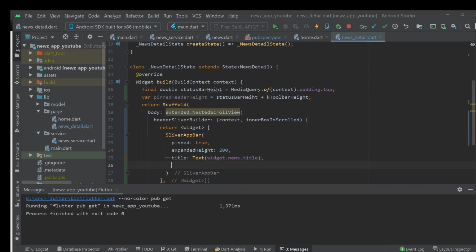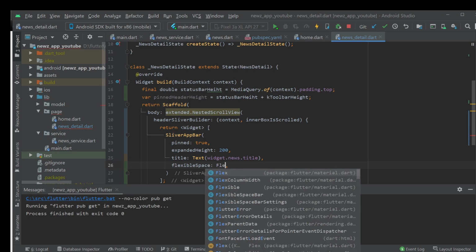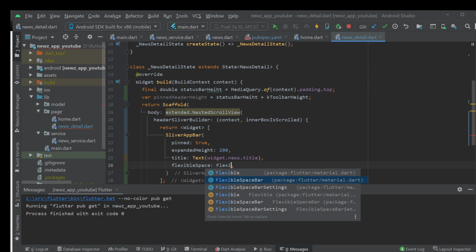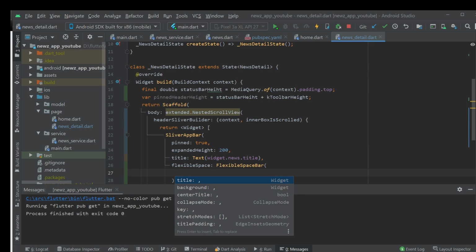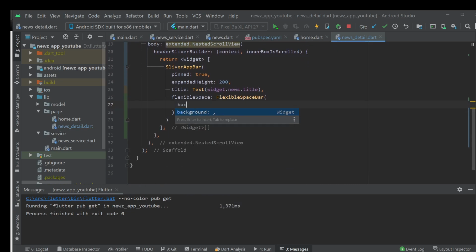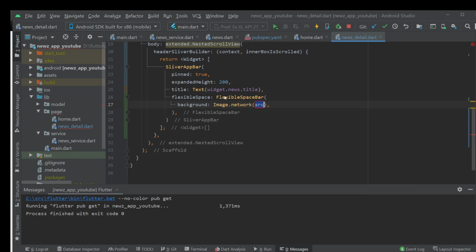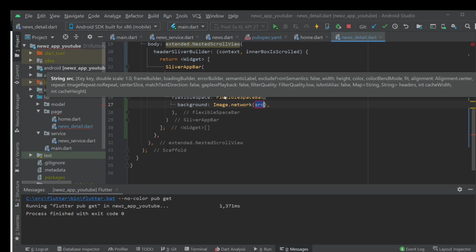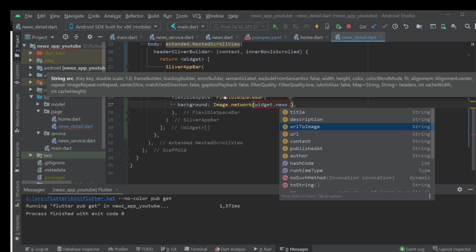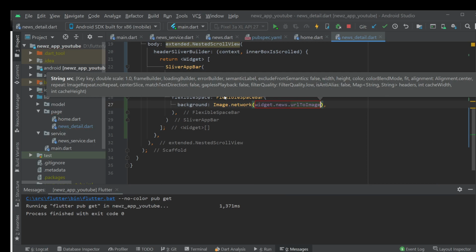Now what we want is a flexible space, which is the background of the collapsing toolbar. For the flexible space, we can pass FlexibleSpaceBar, as you can see over here, and open brace. Again we can pass a few more parameters here. We are going to pass background, which I believe will be a type of image, so we can write Image dot network, since we get it from the internet. And again you have to pass the URL. So what I'll pass is widget dot news dot image URL.